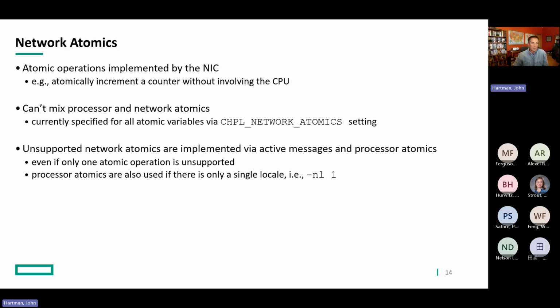However, you can't mix processor and network atomics. So if you compile with Chapel COMM set to something, your Chapel network atomics by default would be set to whatever the network atomics are for that network. Then all your atomics are going to end up being network atomics, meaning that all atomic operations are going to end up going through the NIC, even if the atomic variables are on the same node as the core that's trying to do the atomic operations.